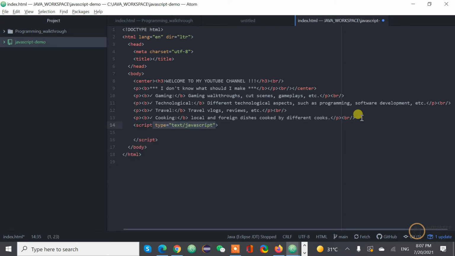As Atom gives you the boilerplate code, now what we are going to do is write vanilla JavaScript right here.